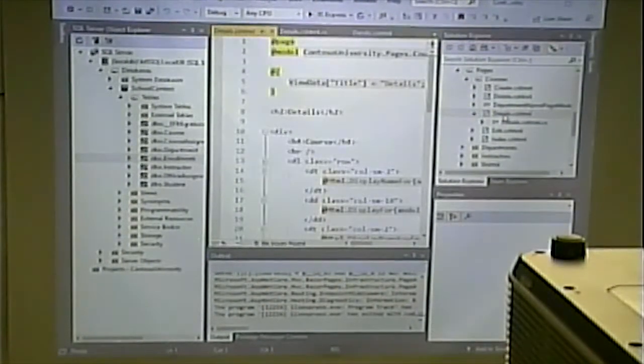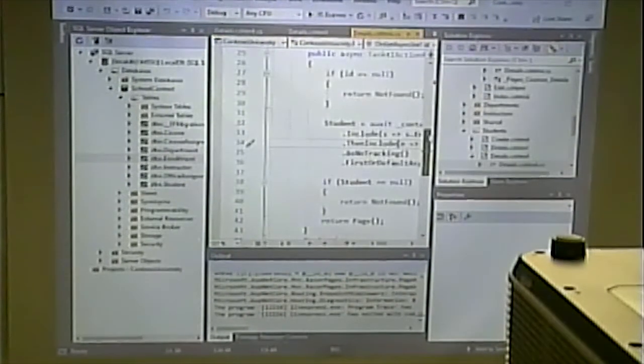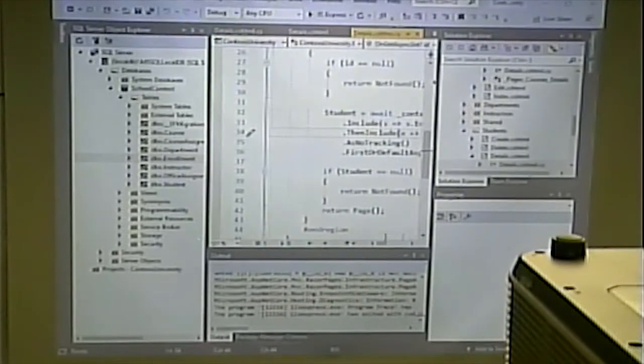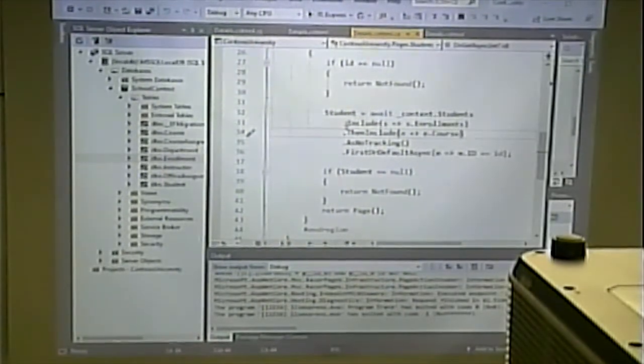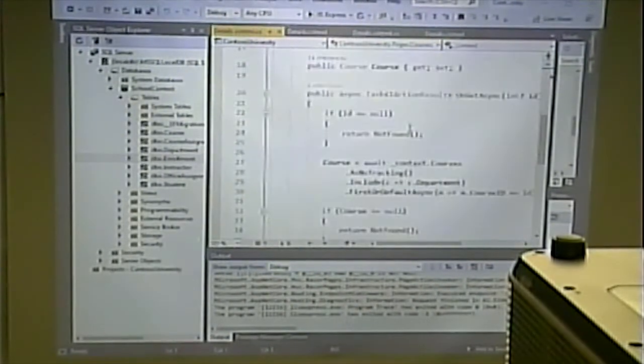All right. Notice what I do here. I include that, then include that. Copy this, because this looks like a good starting point. All right, so I'm going to go to the details model for the course.